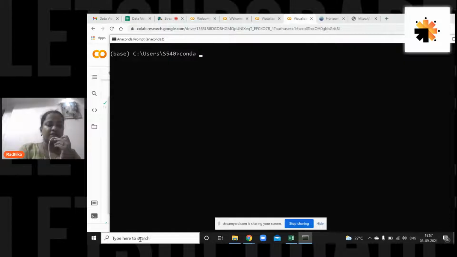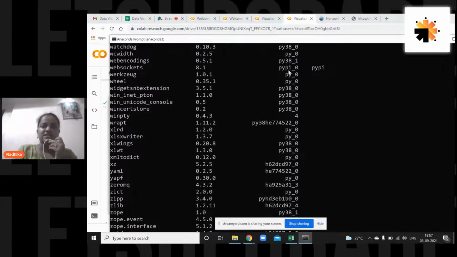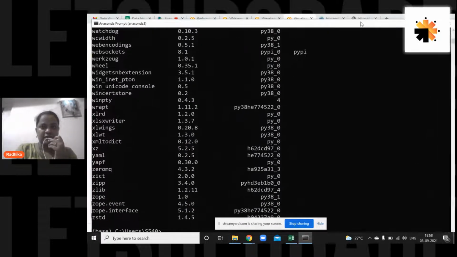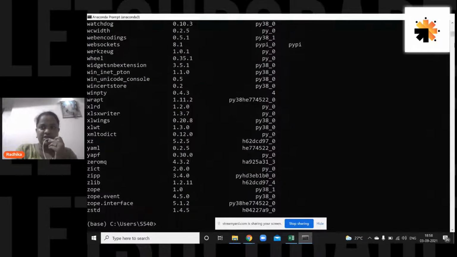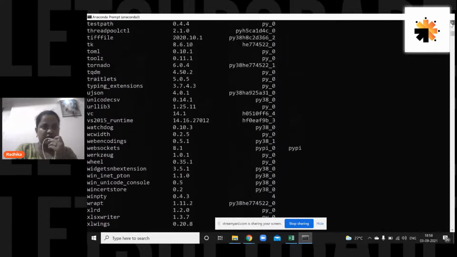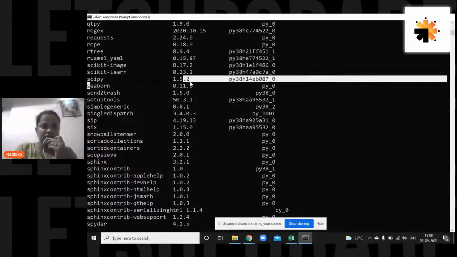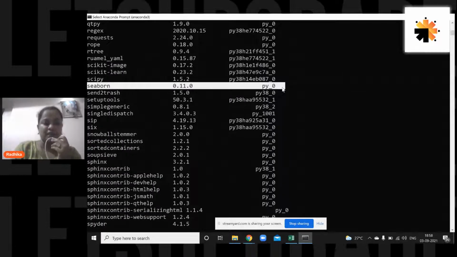So it is conda space list. It shows the list of packages which are already installed. As it is arranged in alphabetical order, I'll just scroll up a little. Now from here, you can see whether Seaborn is already installed or not. I'll highlight and show it to you that Seaborn is already installed in Anaconda. So you need not install it.